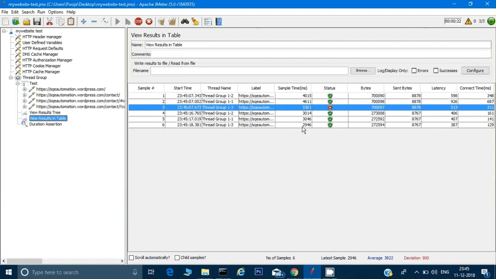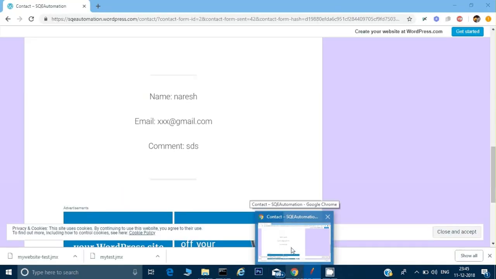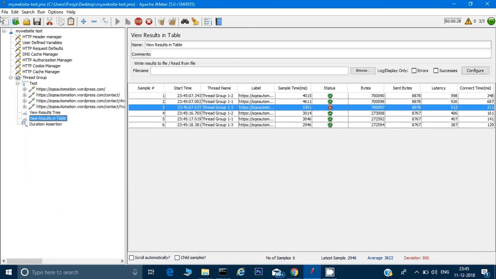So this is a way we can first record our scripts through the plugins and extensions, and then we can use the same in our JMeter. I think that's it for all.